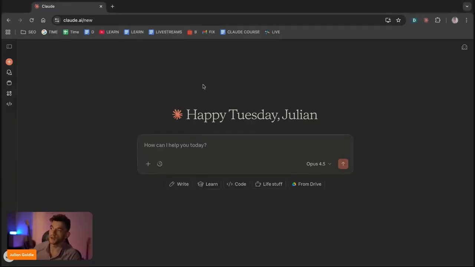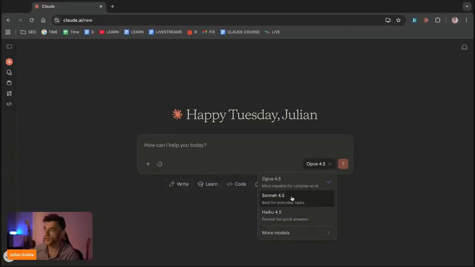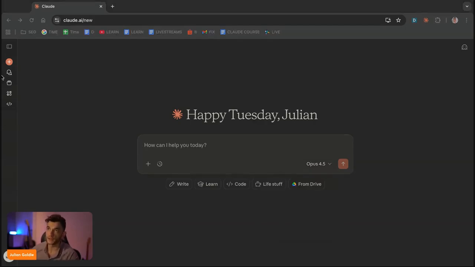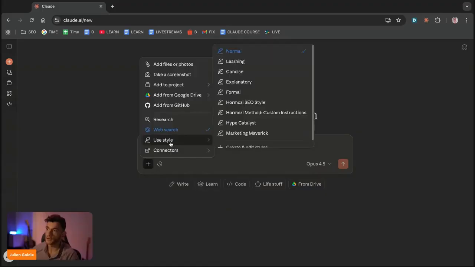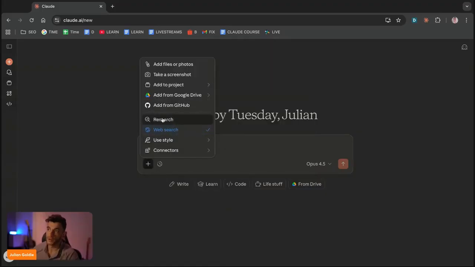So if you've never been on Claude before, this is what it looks like. You can switch between APIs. My personal favorite is the Opus 4.5 model. And then from here, you can start using it. It is connected to the web as well. So you can see here, if we click on the plus side, you can switch between web search. You can use it for research.